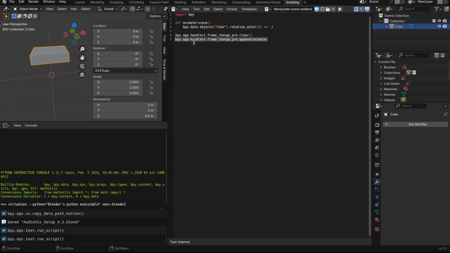So it says bpy.app.handlers, and then we have a frame change pre, and we add something. We put this animation function that I defined up here. To make it short, this will mean every time before the next frame is initiated, it will run this function that we link here.